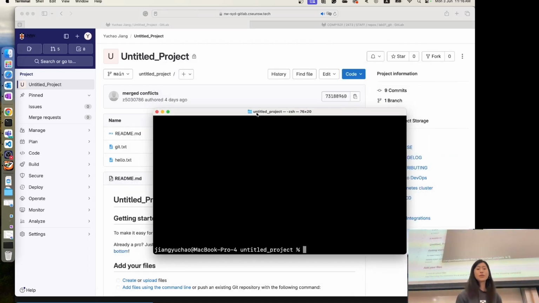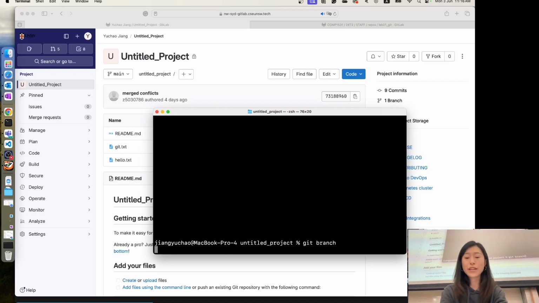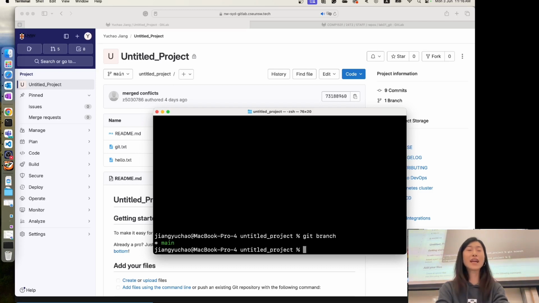Now I'm going to add a new feature for this untitled project. Before I do that, I will create a new feature branch for my new feature. Before that, we can have a look at what branches we have now by using git branch. You can see that we are currently on the main branch, and this is the only branch that we have for this untitled project.